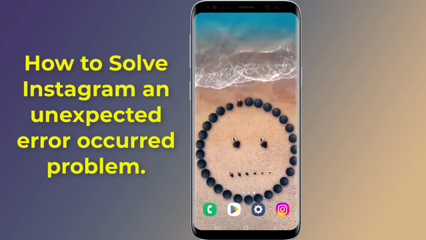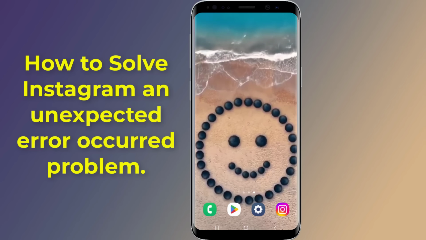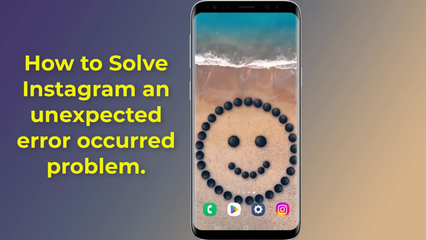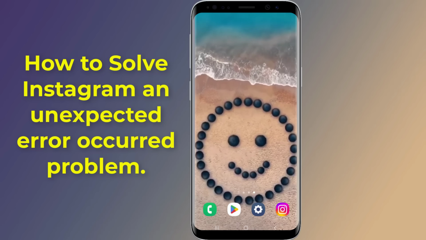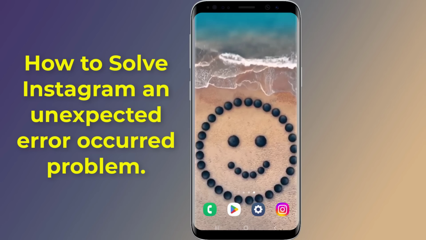How to solve Instagram an unexpected error occurred problem. Instagram unknown error, unable to log in, an unexpected error occurred. Please try logging in again on Instagram. Why does Instagram say unexpected error occurred?